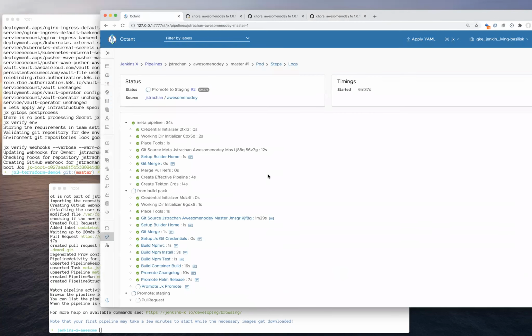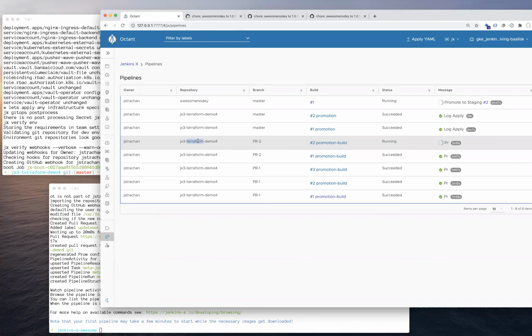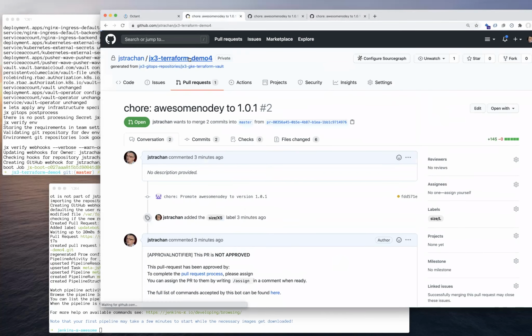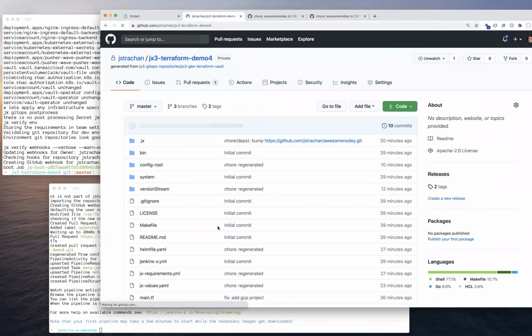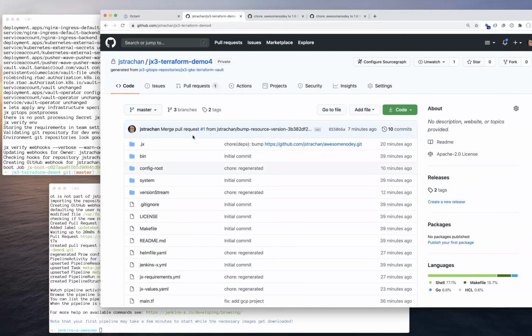That promotion is just about finished. So that promotion has now triggered a pipeline on the staging, on the cluster repository. That pipeline should merge fairly soon, and then we'll have promoted that app into the staging repository. Just while that's running, I'm going to trigger a preview environment as well, just to show you how that works.